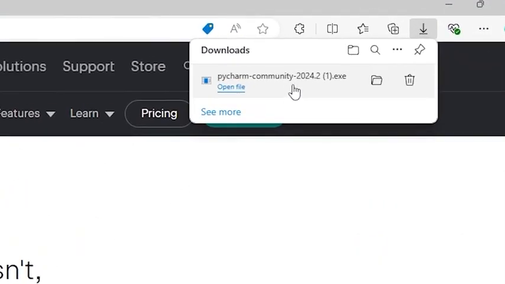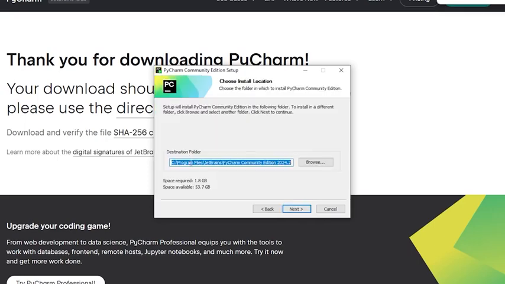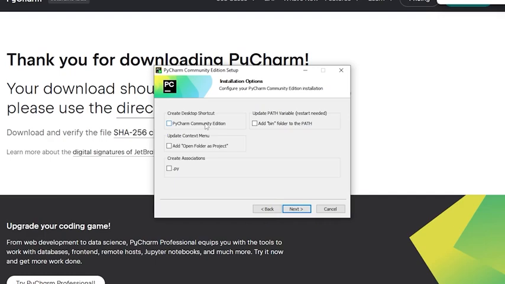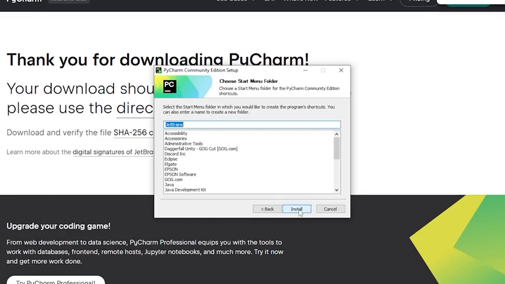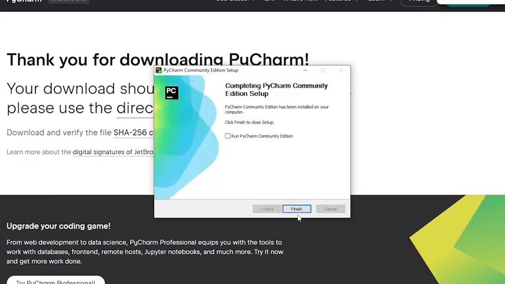We will open this executable. Click Next. You could select a destination folder. I'll keep it as is. Next. I'll create a desktop shortcut, but you don't necessarily need to. Click Next. Install. And we'll just have to give it a moment. Okay, the setup is now complete. I'll check this checkbox to run PyCharm when we close this window.